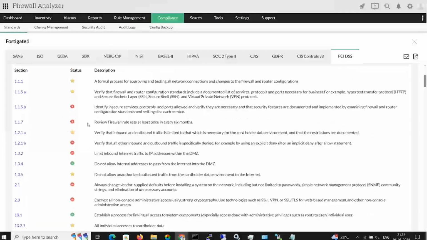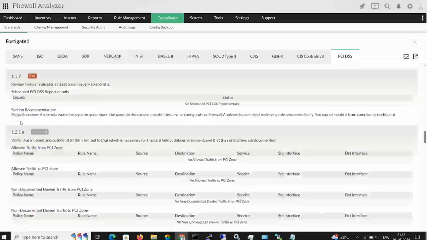So let us take a look at a failed section. And you can clearly see why they have failed in this section. A recommendation has also been provided, and post-implementation, Jim can come back and check if he has cleared this section. Similarly, he can work on all other sections and be compliant with at least one security standard.